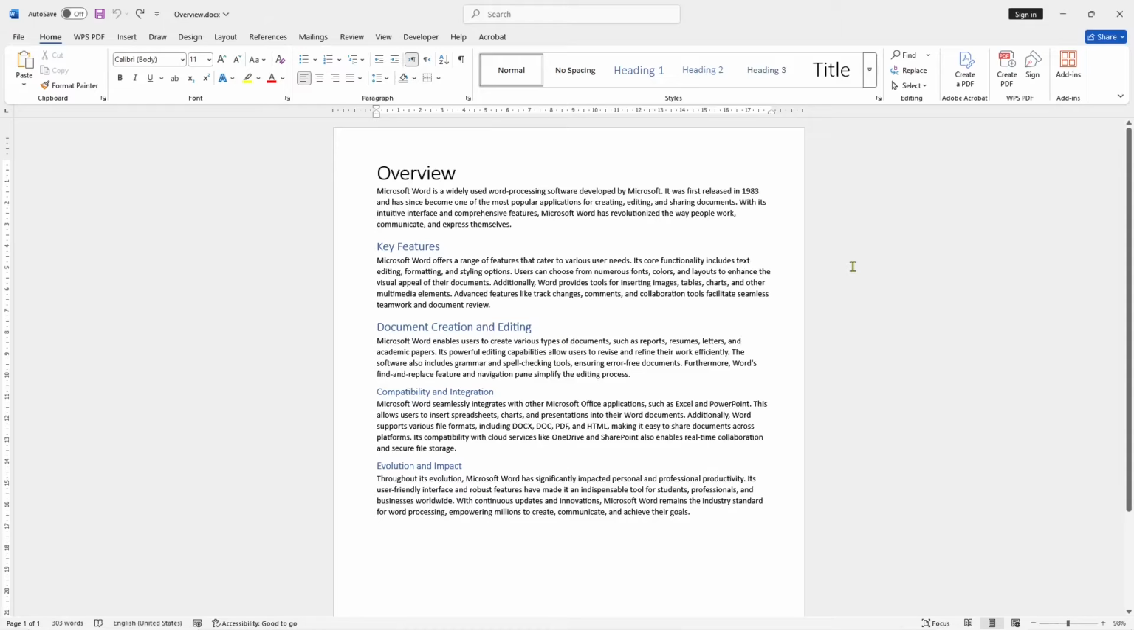Hello everyone, today we are going to learn a basic Microsoft Word tutorial: how to know how many words are in a document. So we have this example document, and if you want to know how many words are in this document, you can go to the bottom left. There is a words option. Okay, you can see the document has 303 words.